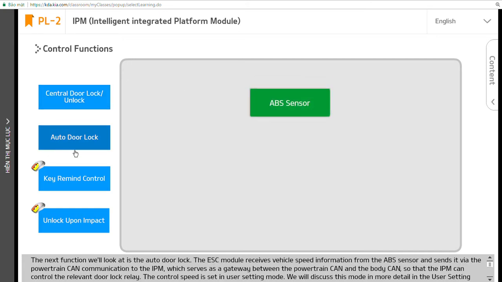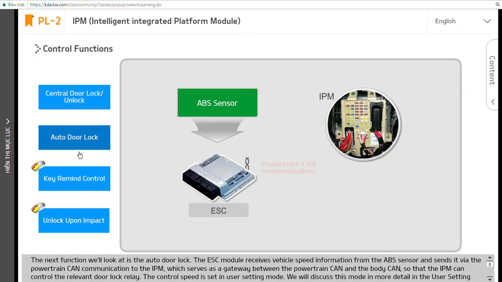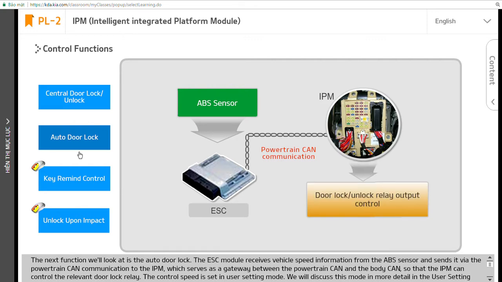The next function we'll look at is the auto door lock. The ESC module receives vehicle speed information from the ABS sensor, and sends it via the powertrain CAN communication to the IPM, which serves as a gateway between the powertrain CAN and the body CAN, so that the IPM can control the relevant door lock relay. The control speed is set in user setting mode. We will discuss this mode in more detail in the user setting mode section.